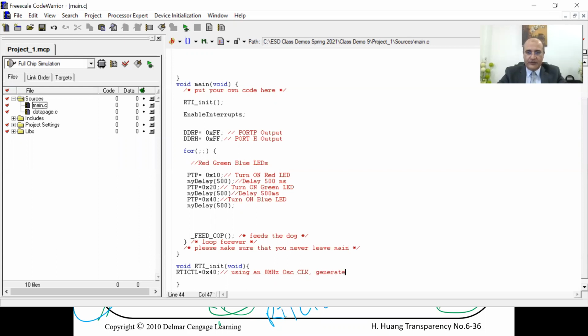Generate a 1.024 millisecond time period. See calculation, class recording.